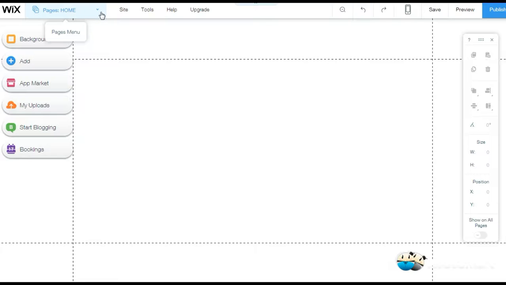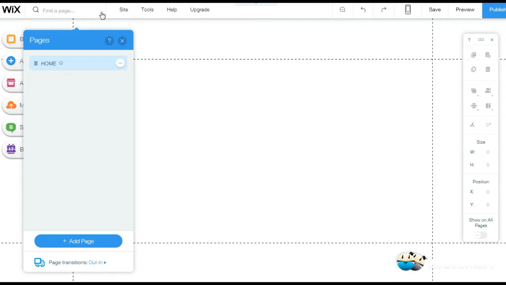So I'm going to have to start with the Wix background, but before then I have to also mention the Wix pages menu. The Wix pages menu is where you can add pages into your website. Currently we have the home page, which is the page we are just looking at.